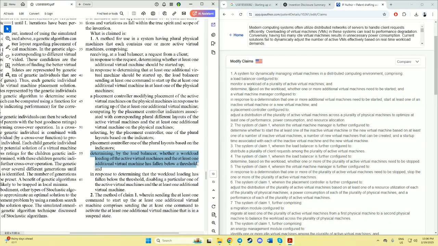So we see this in IPAuthor's generated claims when they also mention a load balancer monitoring a workload of a plurality of active virtual machines, determining whether one or more additional virtual machines need to be started, and a virtual machine manager configured to determine if one or more additional virtual machines need to be started and start at least one of an inactive virtual machine or a new virtual machine.